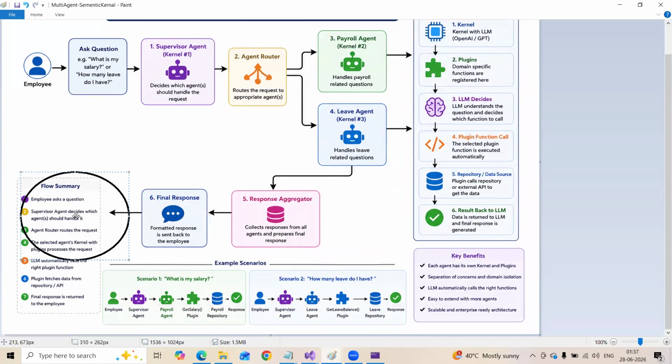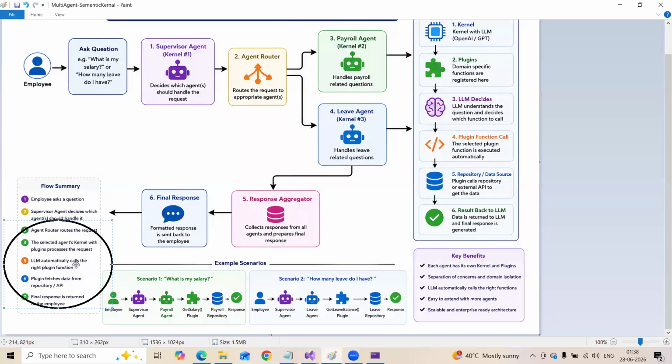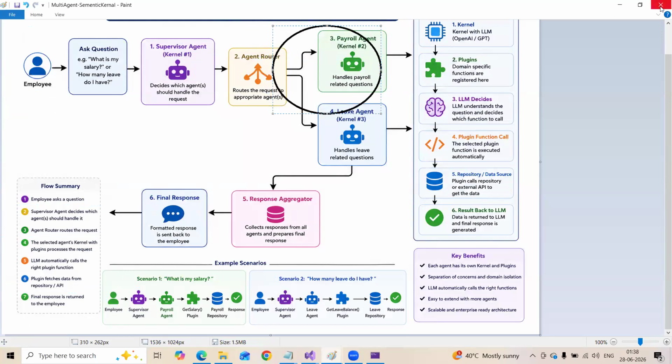The employee asks a question, the supervisor agent decides, and then the router routes the request. The selected agent's kernel with plugins processes the request. The LLM automatically calls the right plugin functions, based on the tools returned from the tool array. The plugin fetches the data from the repository and API, and the final response goes back to the employee. This is the entire workflow that we have learned today.